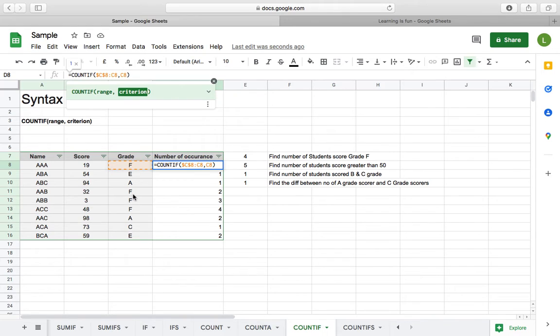Next is C8 to C11. So F is occurring twice here, and the criteria we have given is F. What it will count is first F as 1 and second F as 2. So now it will become 2 here. Then for the next one, it will see how many Fs come before: 1, 2, and 3. So it will become 3.